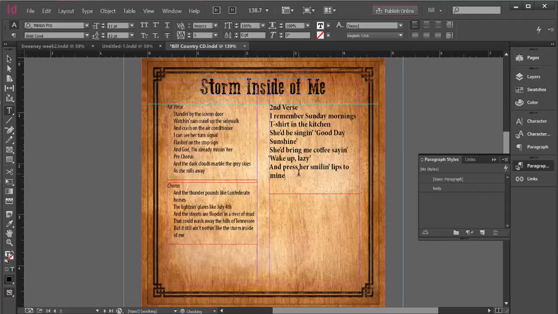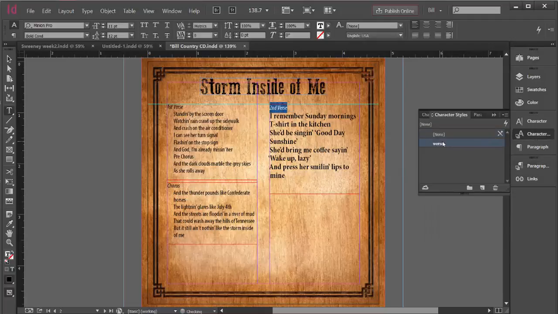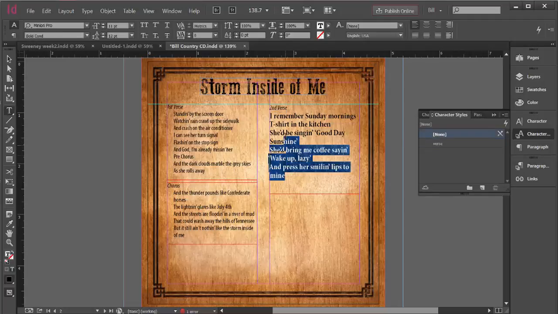I also have a return I got to get rid of. And what I'm going to do now is, watch this. I'm going to just select the second verse, come to my character styles, and choose the second verse. Look at that. Isn't that great? It just immediately formats it right in.